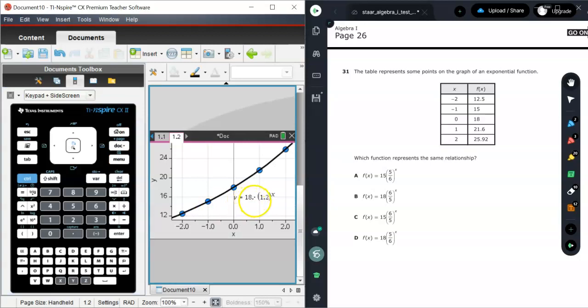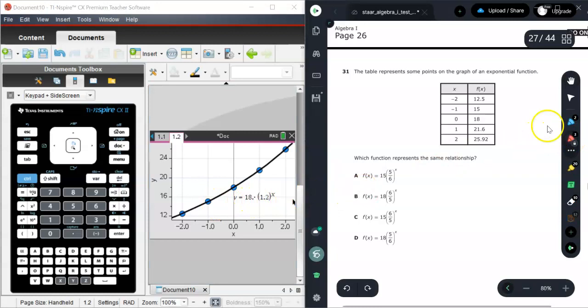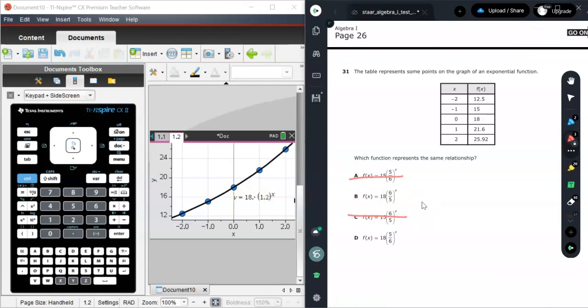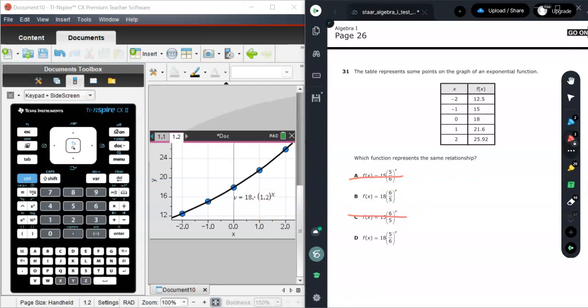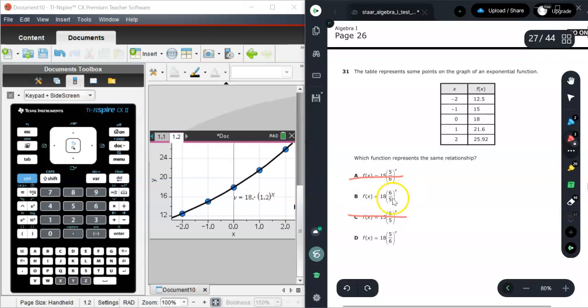Now, if you look at your answer choices over here, first of all, your coefficient is 18. So I can cross out A and C, because those have a coefficient, or an A term, of 15. My A value is supposed to be 18. The next thing is, what's inside the parentheses that's being put to the exponential power is 1.2. So your task is to figure out which of these equals 1.2.